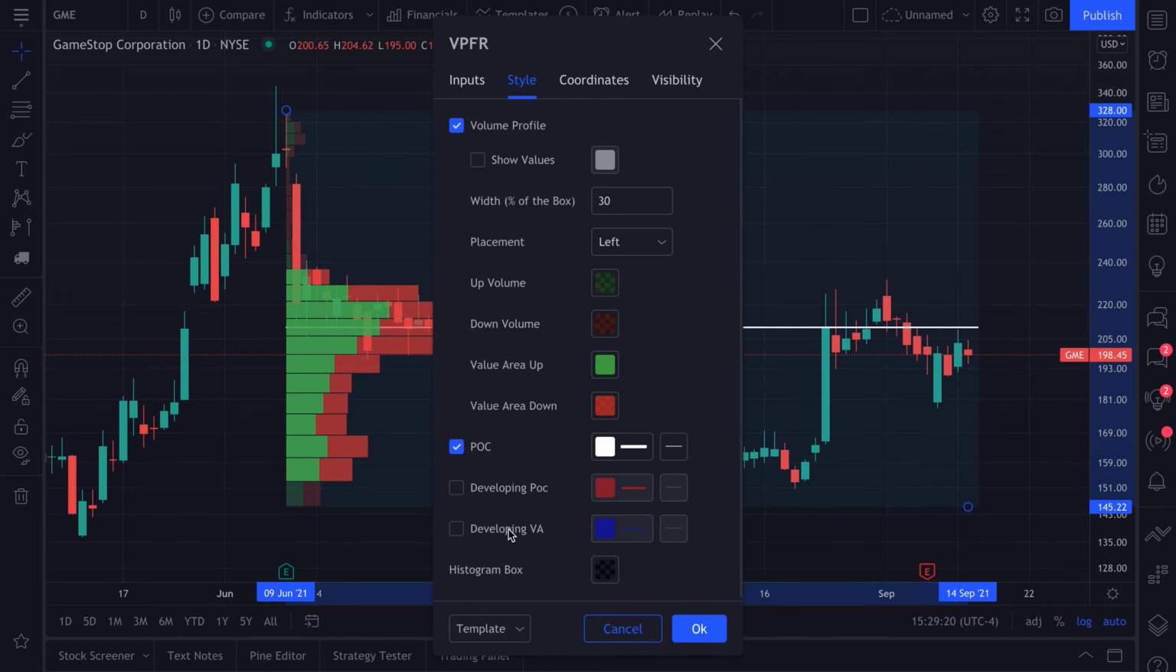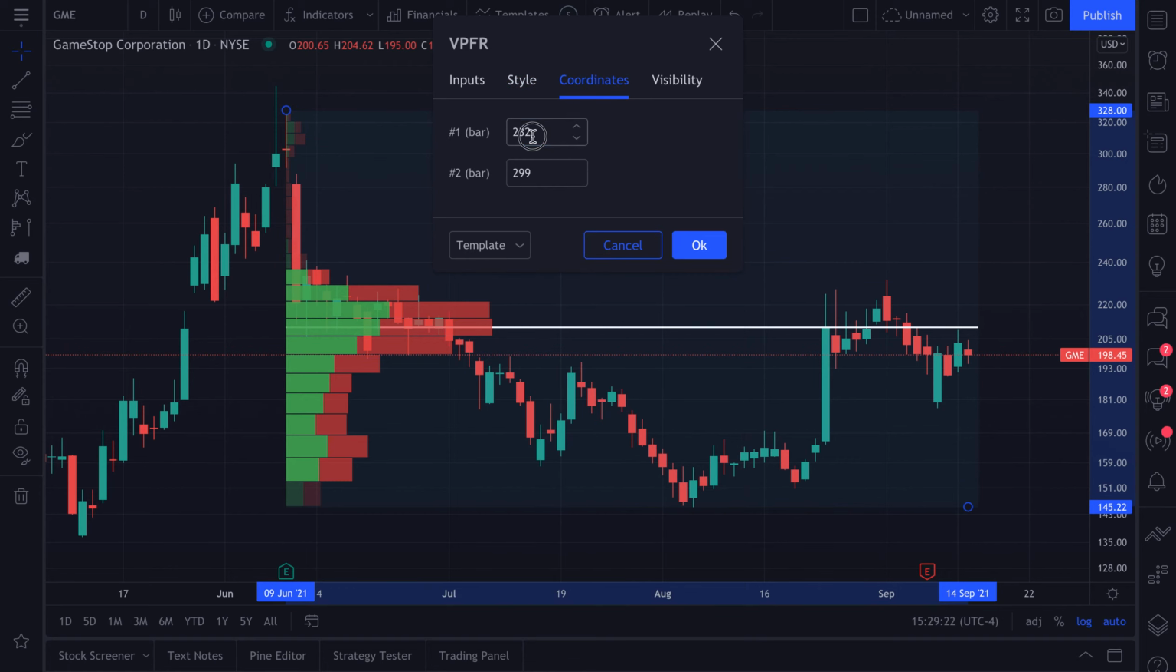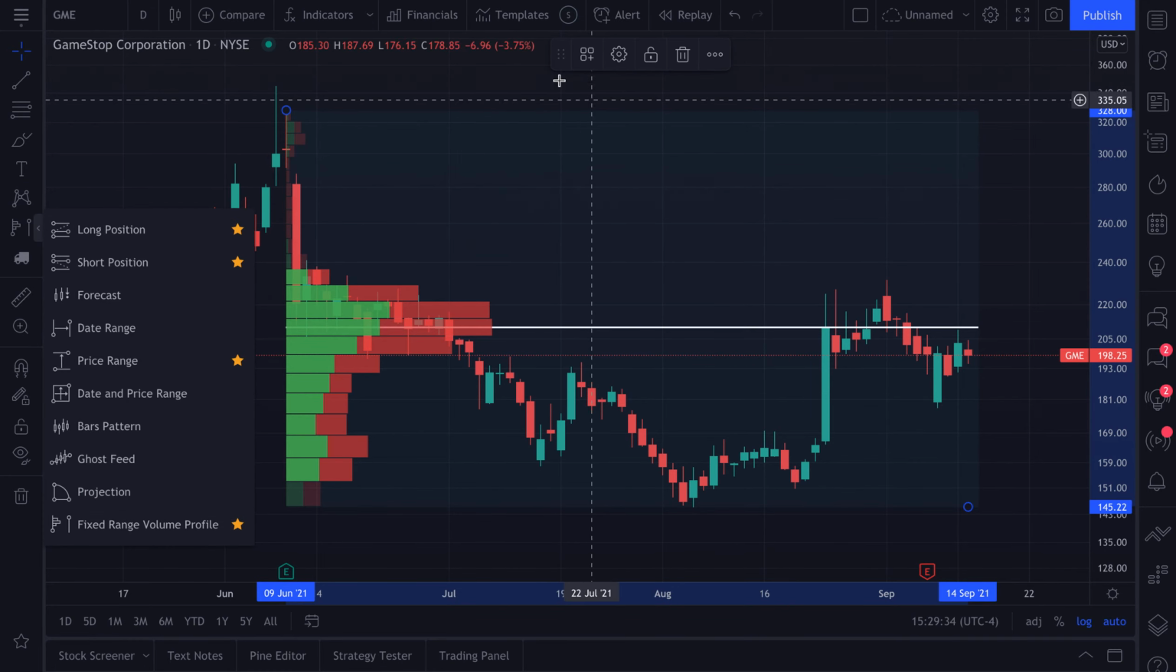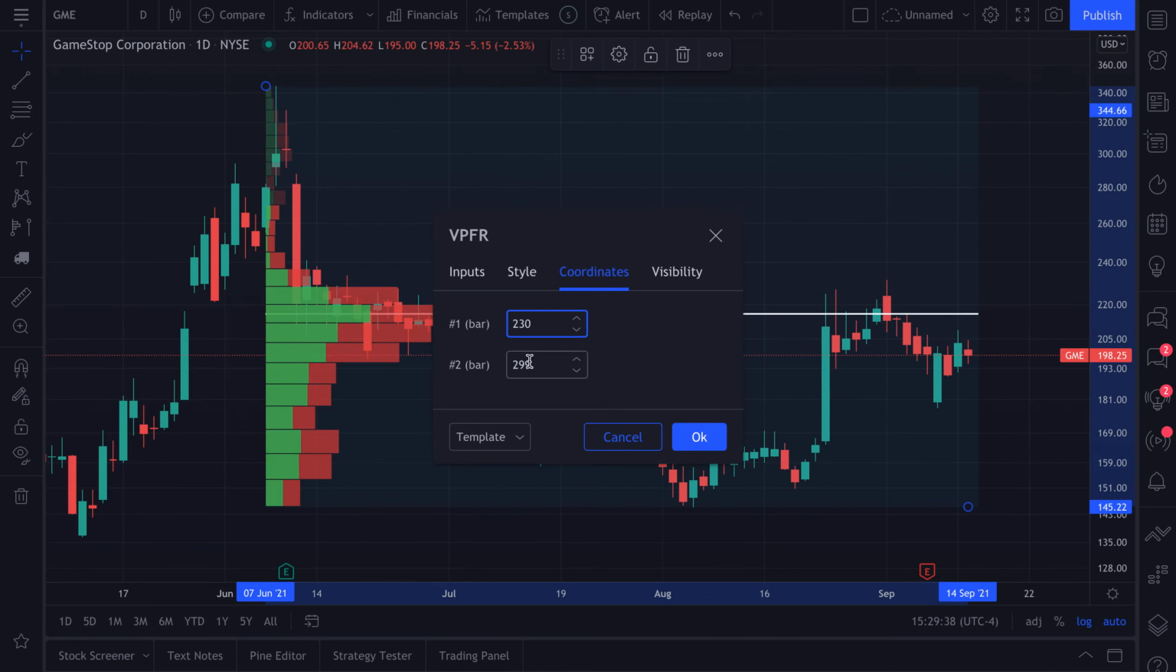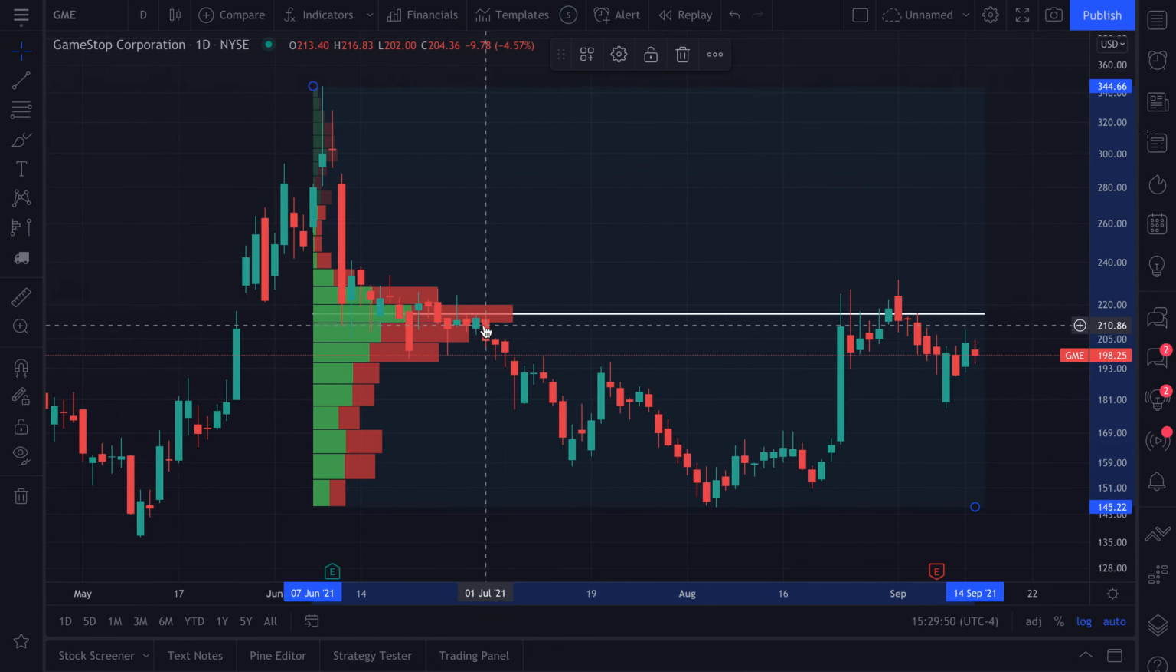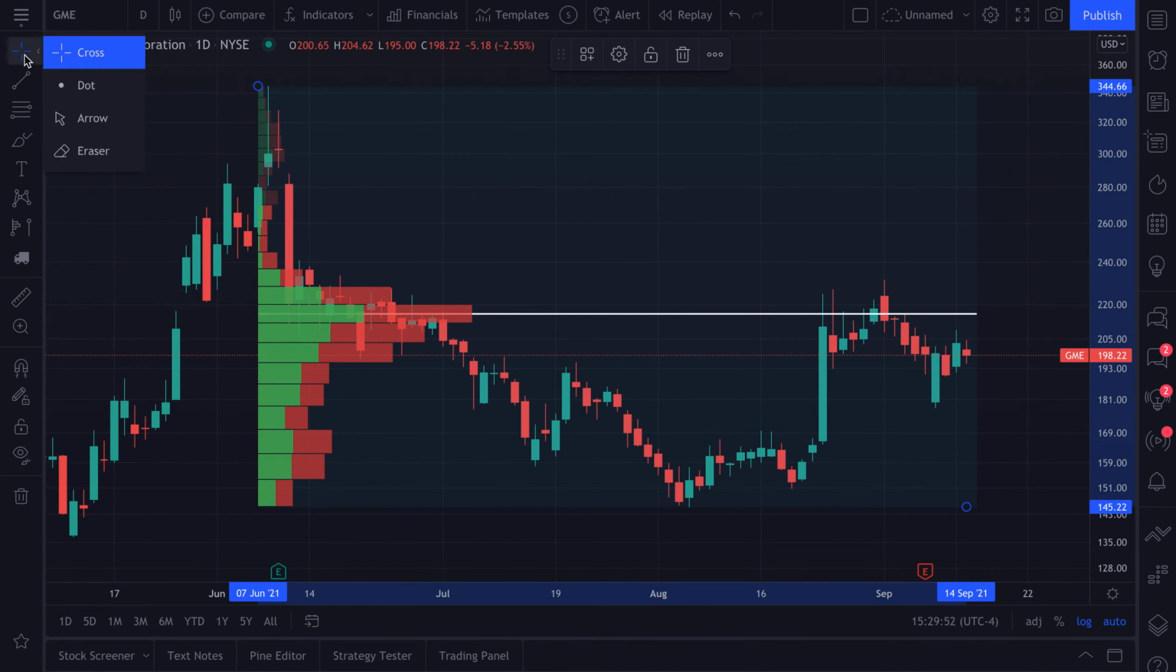We're going to uncheck this. Your coordinates, well, guess what? You could customize your coordinates start to finish. So maybe we had our coordinates wrong when we selected the chart using this tool. So what we could do instead is open settings and do 230 and then do 300. There was no price information at 300 in this instance, so do 230, 299, and now we've got our coordinates set.